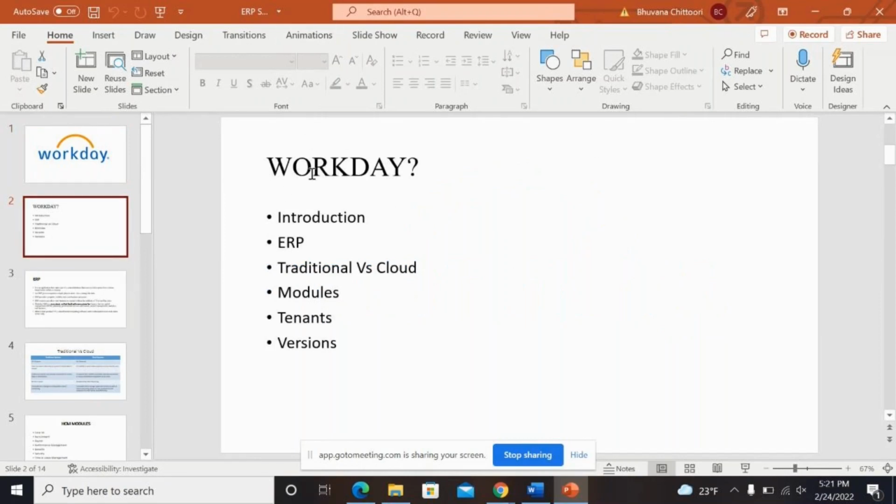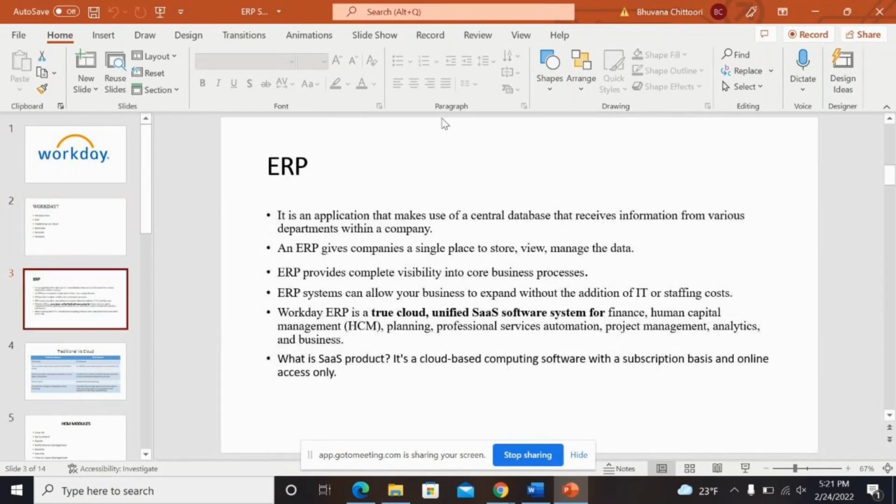Okay. So coming to this, let's discuss ERP before starting directly with Workday. So what is ERP? Why are companies choosing ERP? Basically, enterprise resource planning. It is a central database that receives information from various departments.